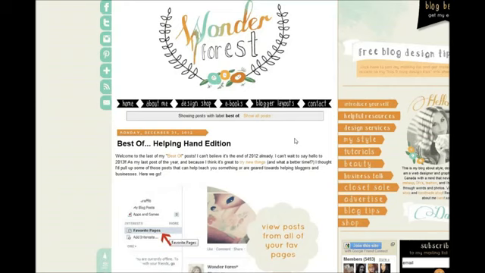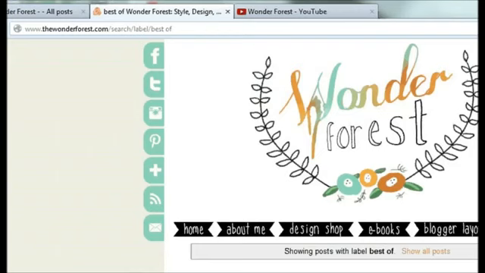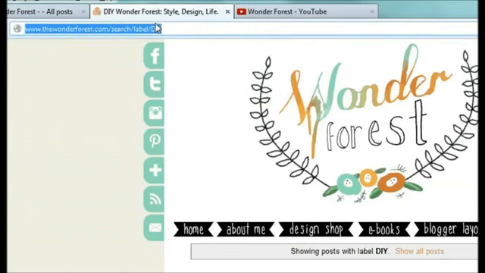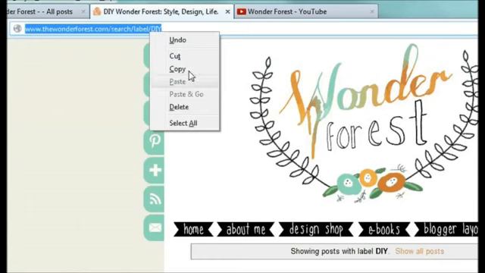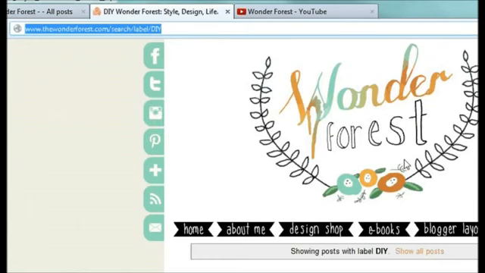So with this in mind, this is how you're going to create a link. You can actually see that in the address bar you have your domain name and then search, label, and then the label best of, or whatever label you chose. If I click on tutorials, which I have labeled DIY, it's going to change to label DIY. So this here is your link. You can highlight that, copy it, and then paste that wherever you want your link to show up.